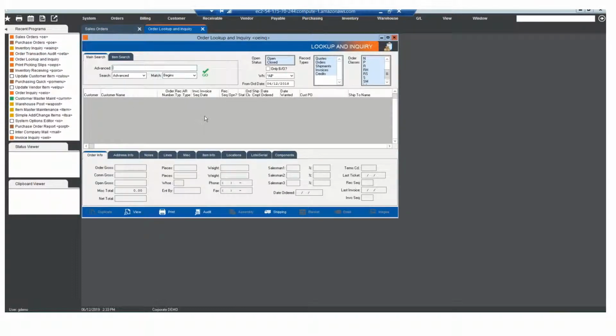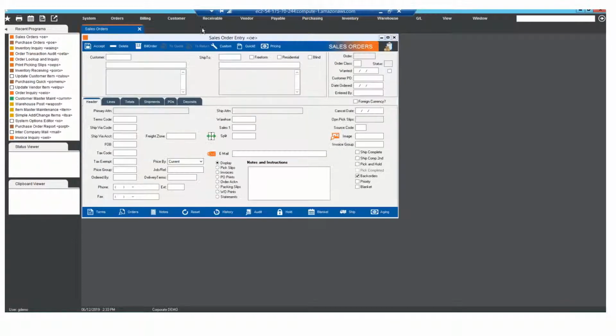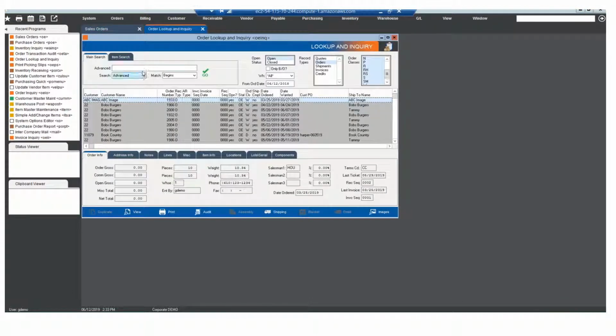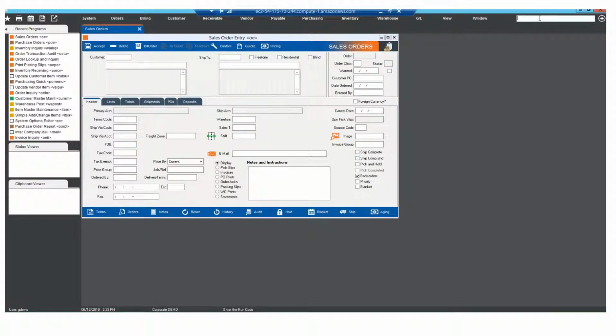But when I bring up the same screen, it's blank here. So let's take a look. If I print orders here, it gives me all my orders already, which is fine. So let's close this. So let's go back over here. OEINQ.